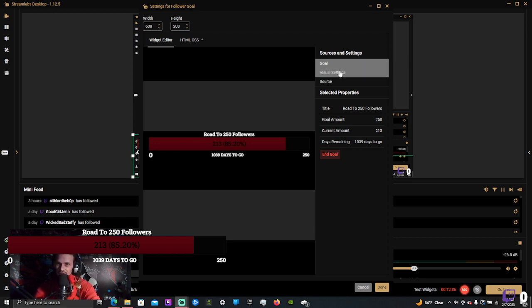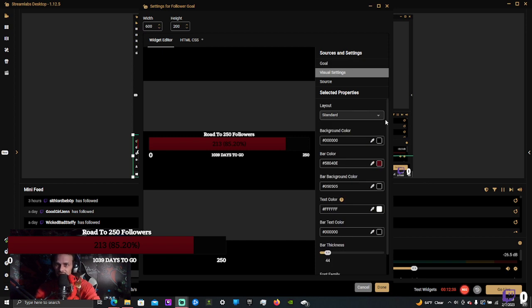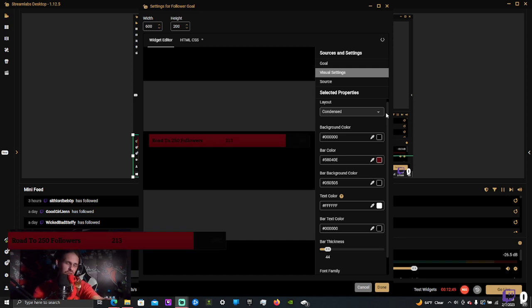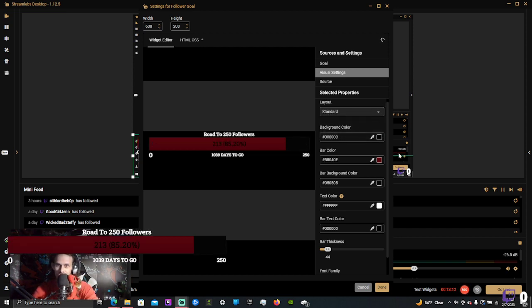Now let's see here. We can go to visual settings. This is very self-explanatory. We can do a standard layout or a condensed layout, which I'll go ahead and click just to show you guys. That's basically a condensed version. It takes the numbers away, the words away, and throws in road to 250 followers, like in my goal, the amount of followers you have, and then it does not show the goal of 250 of what you're trying to get to. But if you prefer the condensed version, there it is. I prefer the standard version.